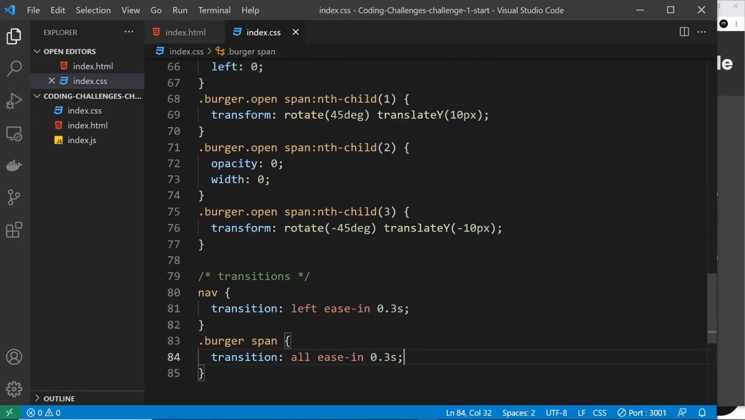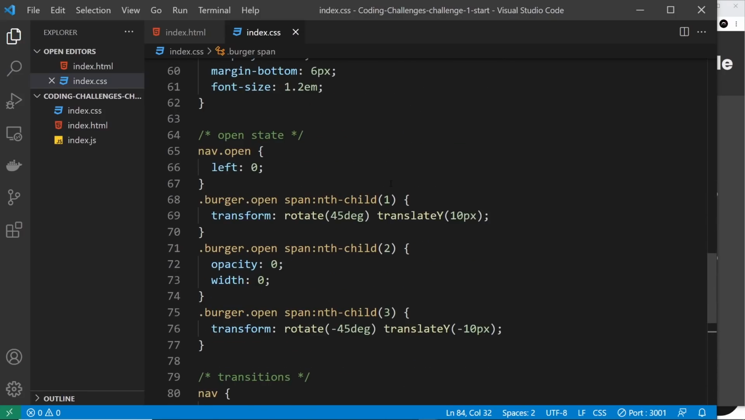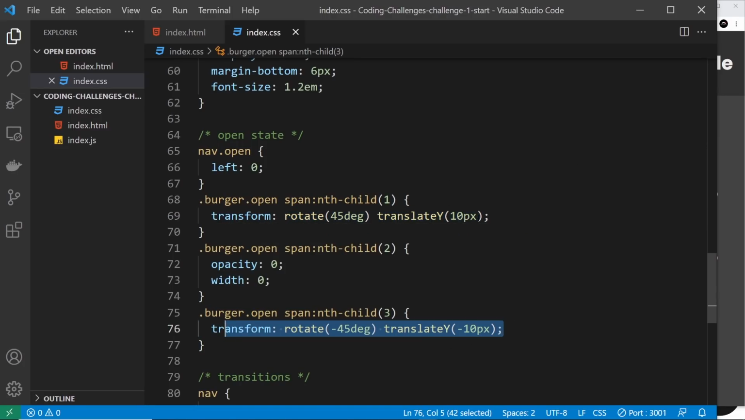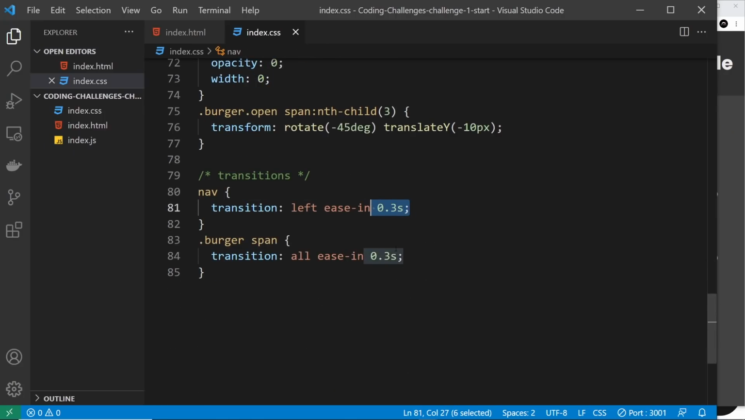So this means now when we click on that burger icon and we transform two of the spans, we rotate them and translate them, that's going to kind of animate or transition from point A to B rather than just kind of pop into the new positions. And the same is true for this one right here. So it's going to fade out over time, and the width is going to get smaller over time. And in both cases, it's going to happen over 0.3 seconds, so fairly quickly.